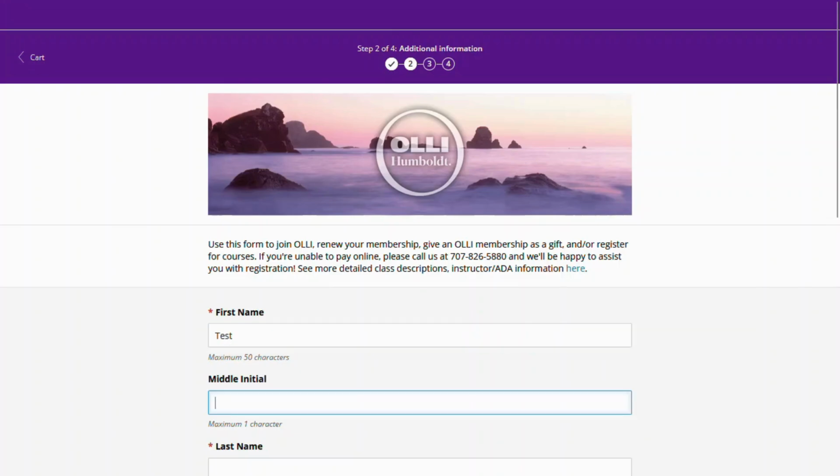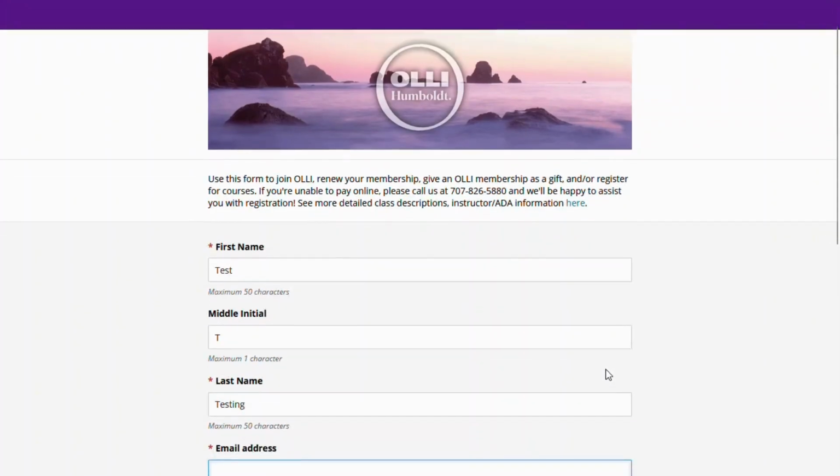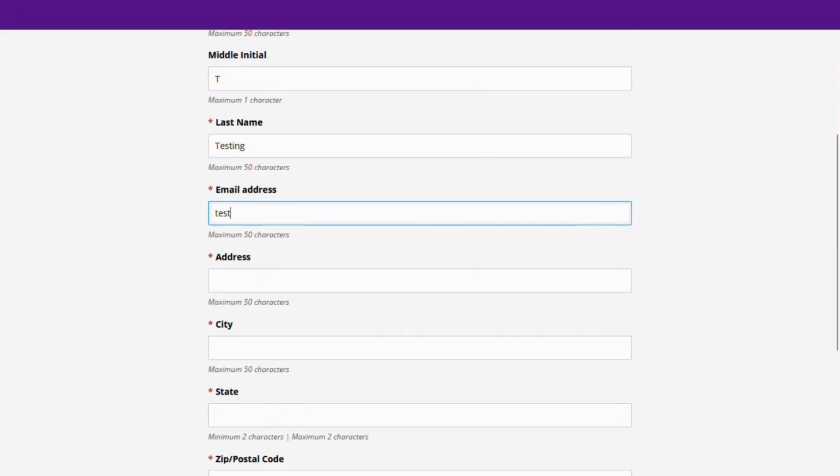Step 2 is entering your information. Please be sure to fill in your contact details carefully and complete all fields before continuing to the next step.